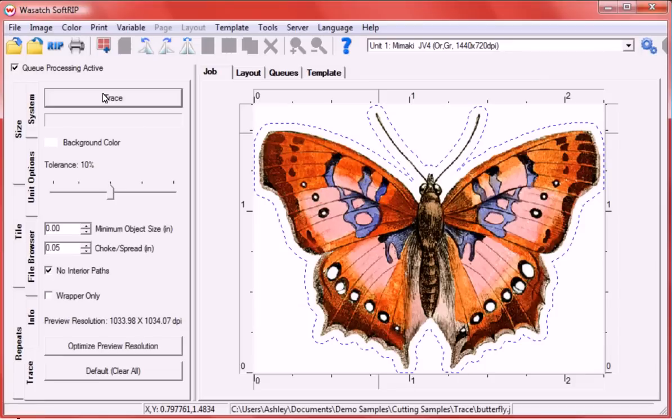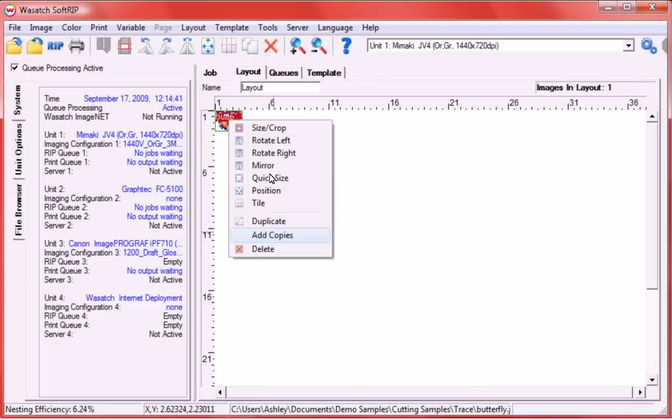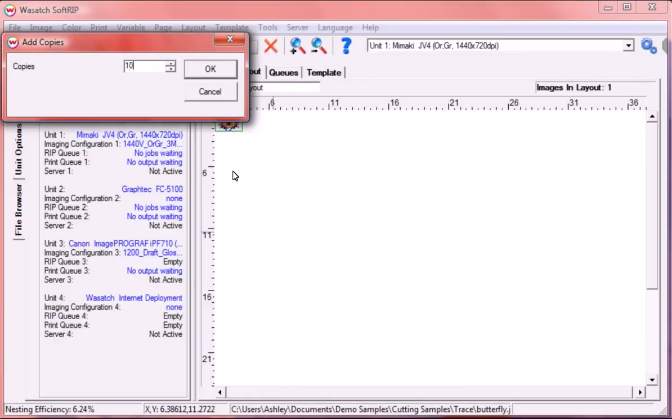You will see a blue cut path appear around your image. You can add your job to the layout screen and print multiple cut jobs at once, or you can simply rip and print your image.